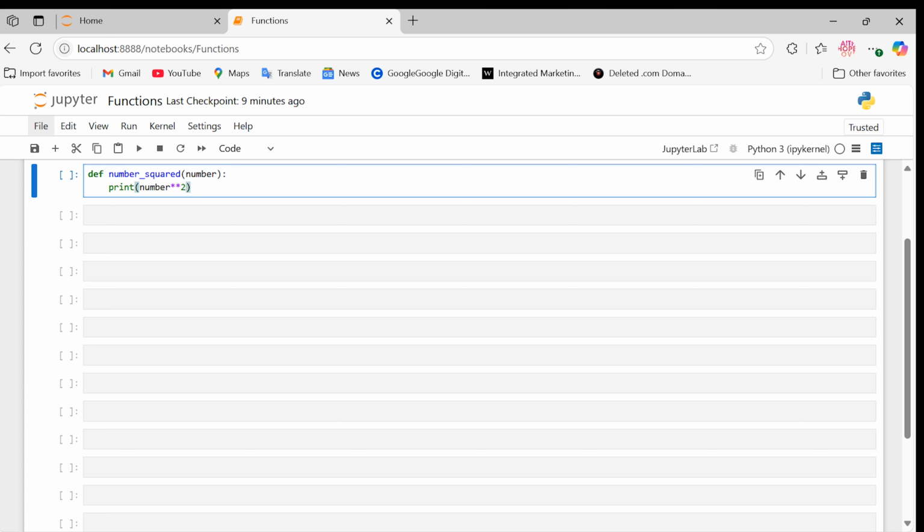What this is going to do is take the number that we pass into our function and put it right there in our body of code. And then it's going to raise it to the power of 2. So when you or anyone runs this and calls this function, this number here is an argument that you can input that will then be run in this body of code.